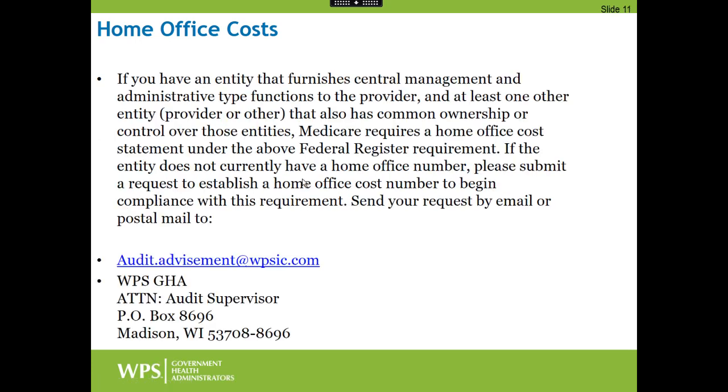Now, as far as the home office, when do you need to file the home office cost statement, or how do you set one up? Basically, if you have an entity that furnishes some sort of central management and administrative functions to the provider and at least one other entity. When I say entity, I'm not necessarily talking about another provider. It could be another provider, but it might be some other entity. If they have common ownership or control over both of those entities, if the home office or the related party has control over both of those entities, Medicare requires a home office cost statement under that above Federal Register requirement.